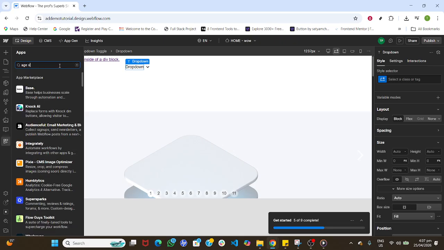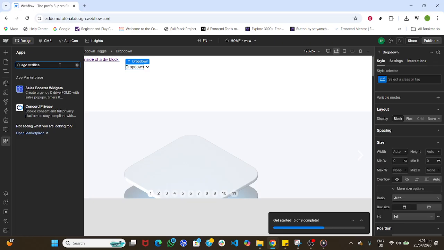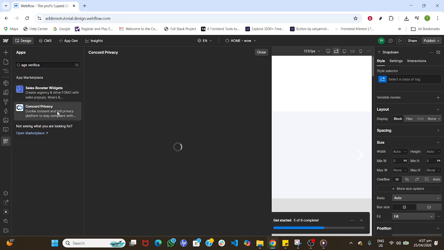Next, switch over to the Permissions tab. Here you'll see exactly what the app can access in your project, such as the ability to read and write custom code where needed. Reviewing permissions before you install is a best practice. It ensures you understand how the app will function and keeps your workspace secure. When you're ready, click Install on site.